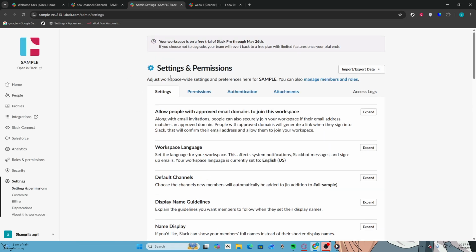Next, look for the Integrations tab in the Workspace Settings. Clicking on this will direct you to the Integrations Management area. Here you can manage all the applications that are integrated with your Slack workspace. It is essential to have appropriate permissions to access this section.